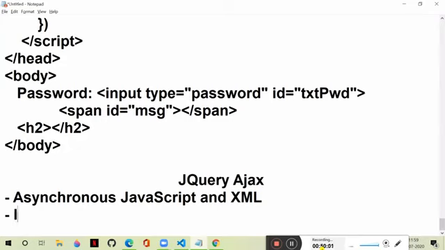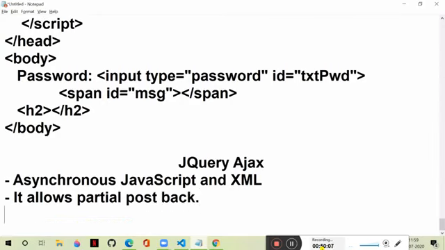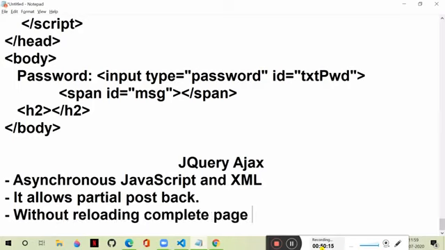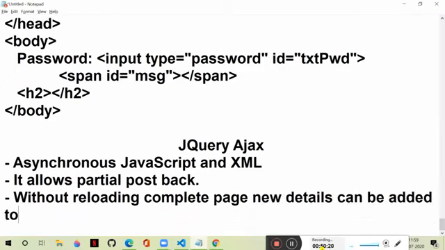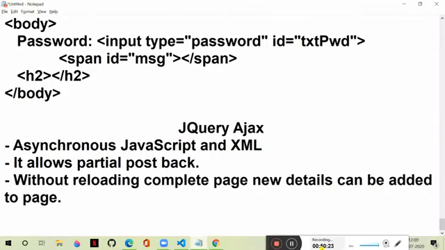What AJAX does is allow partial postback. That means without reloading the complete page, new details can be added to the page. That is the specialty of this AJAX call. Generally, whenever a new detail should come, the entire page should load. Without reloading the complete page, the new details will come to the page. That is what it can do.